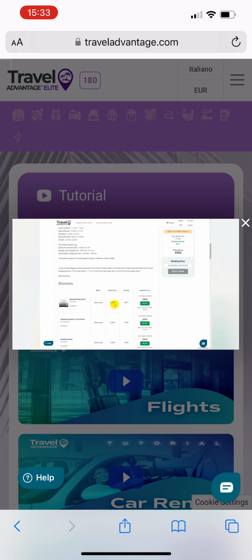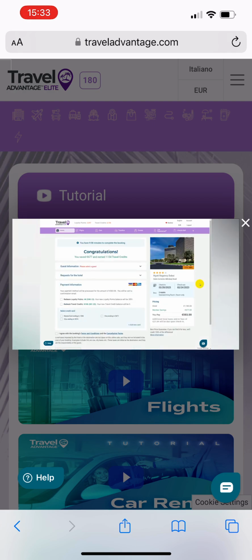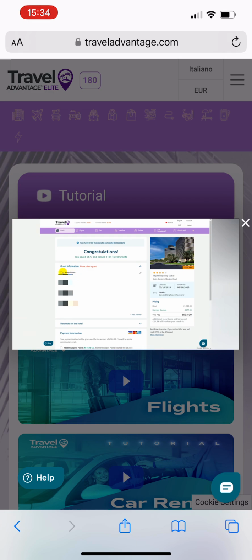So I'm just going to click on the standard king room and go to the checkout page. Here is the confirmation, and I go to the checkout. So here I am on the checkout page. You can see that I have a saving of 58%. This is the summary of my reservation. Important information here on the guest: if you click, you will have the name or names that you want to make your reservation under. So it has all the information, your own information and your travelers.